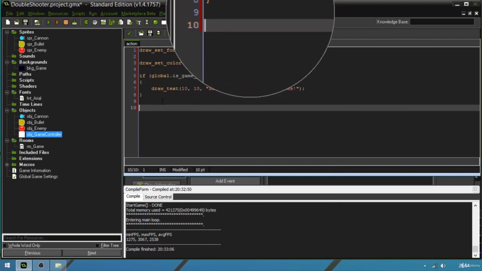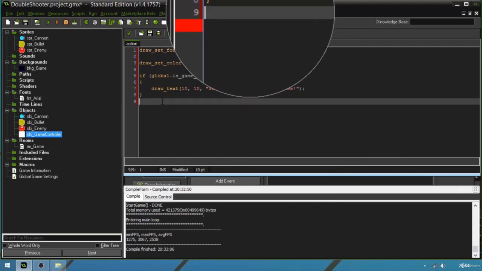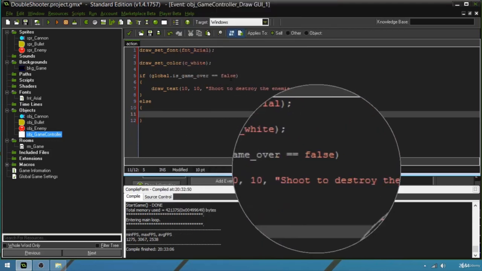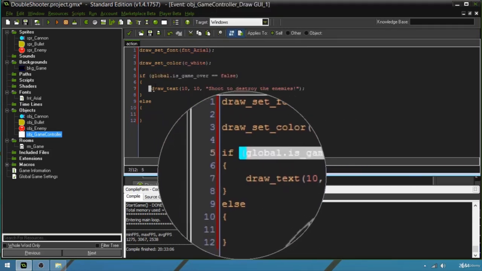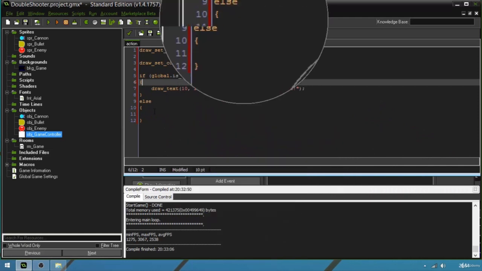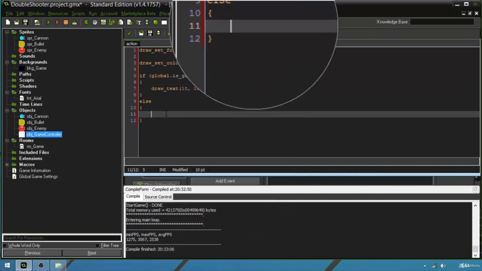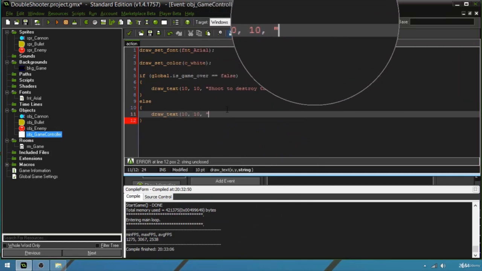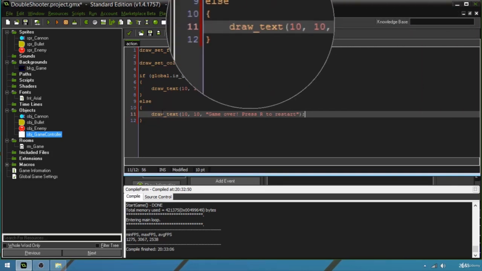We could add another if block here, but to make things easier, we can just type else. So whatever we type here is true, this is going to run. If it is not, then it's going to the else block here. And in the else block, we're going to type draw_text. We're going to use 10, 10 as the coordinates, and we're going to add a string here that says game over. Press R to restart. Okay, so the code is going to look like this.